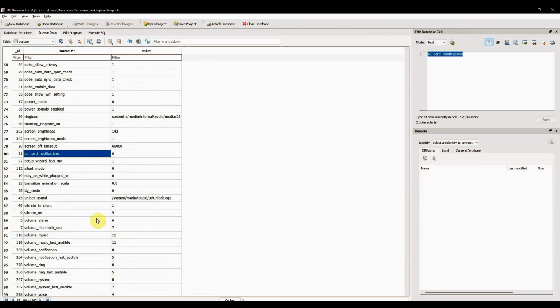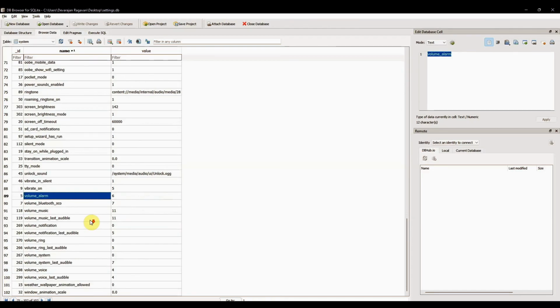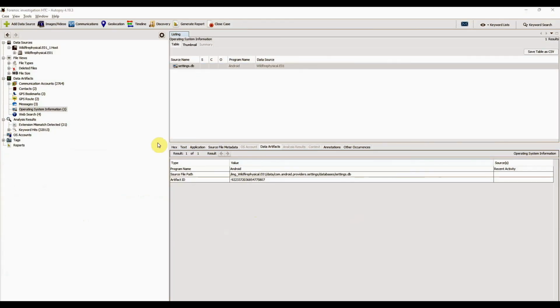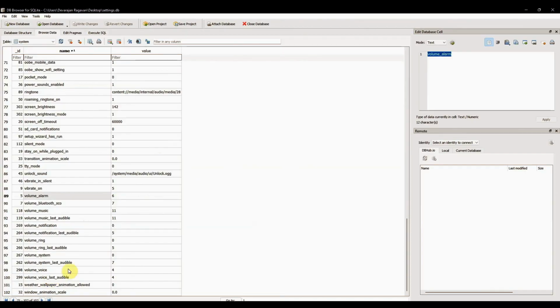You could even see minor things like what sort of sound he kept to unlock the phone, or if it's vibrate in silent. Is the vibrate on? Yes. Set to 5. Is the volume alarm? Yes. So all these details, if you just check here, you can't see anything, but extracting this information through SQLite reveals so much information.